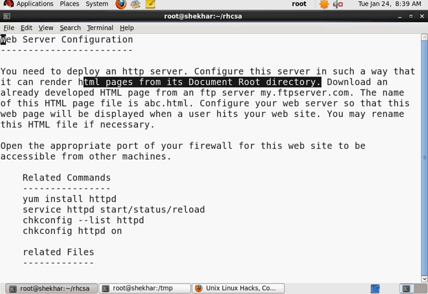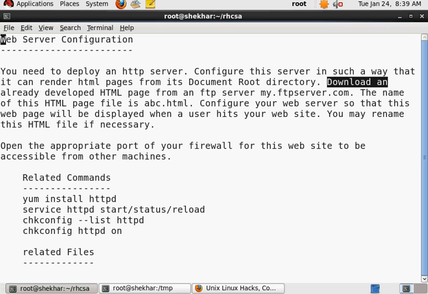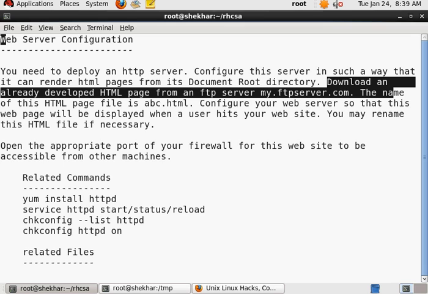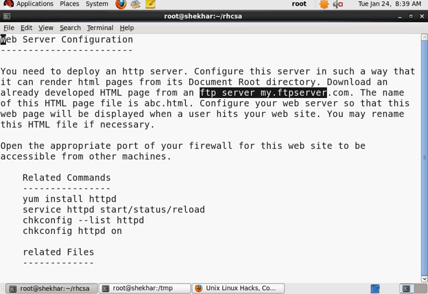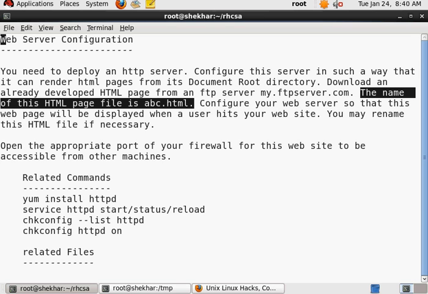Then once the server is set up and configured, this scenario is talking about downloading an already developed HTML page from an FTP server named myftpserver.com. So this is a totally different thing. It has nothing to do with the HTTP server or the web server. It is asking you that an already developed web page has to be downloaded from some other place, and the name of this HTML page that you are going to download is abc.html.